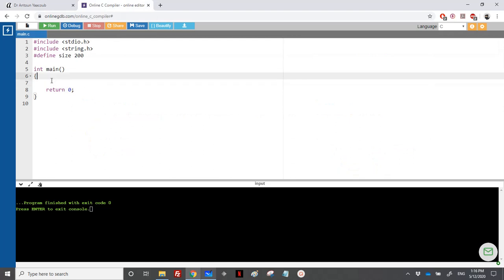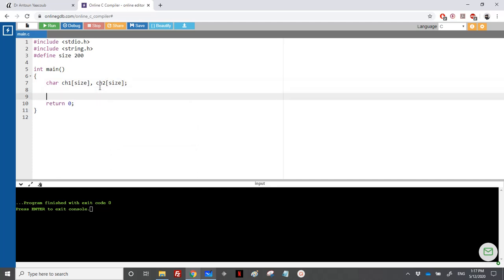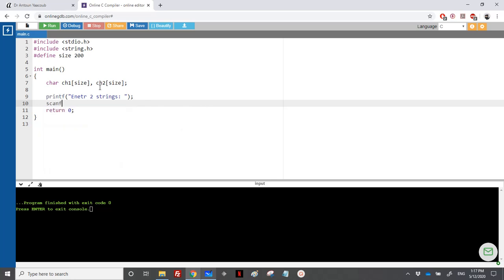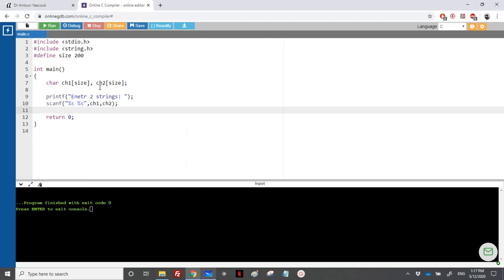So we need to read two strings, called ch1 and ch2. We print "enter two strings", and then we can use scanf, or just one scanf with two %s, ch1 and ch2, and then we need to compare them using strcmp.